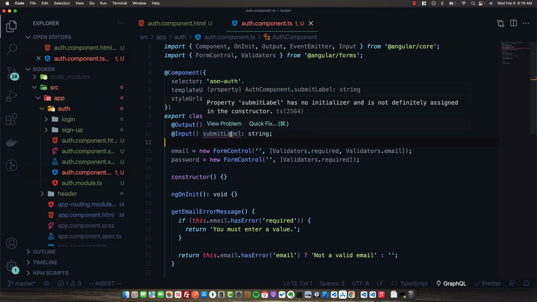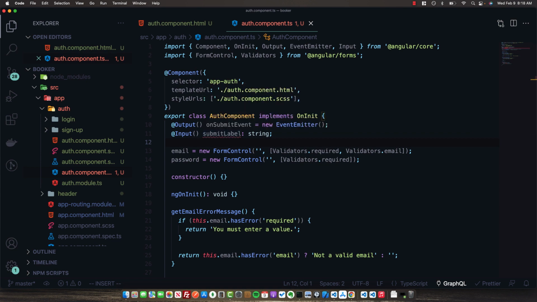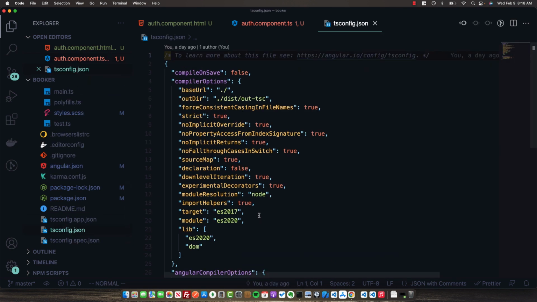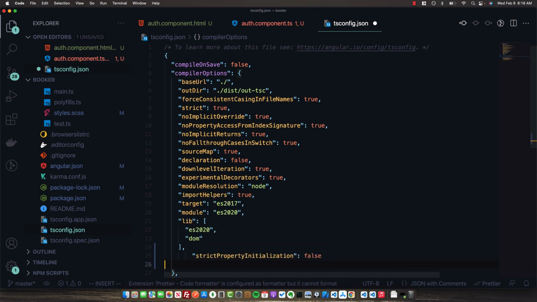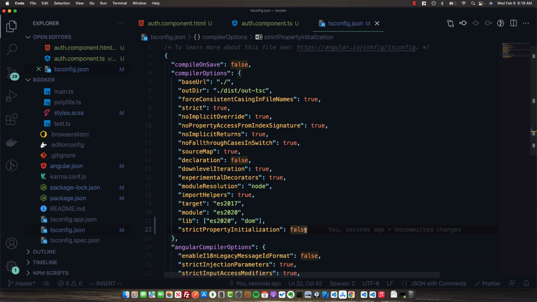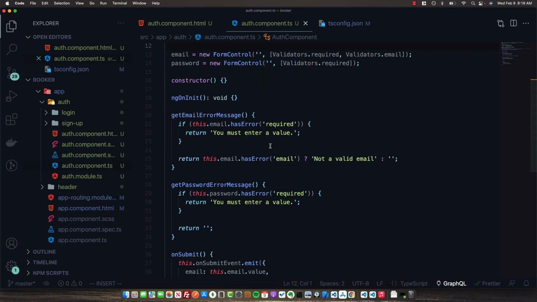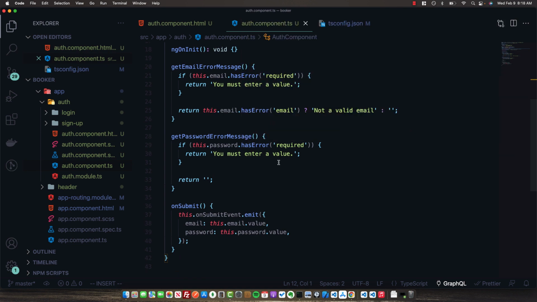Now, if you get an error here for this input decorator saying it has no initializer and is definitely not assigned in the constructor, this is just a product of our TS config setup. And we can actually disable this if we go ahead and open up our TS config and actually just add a property at the end here in our compiler options, set strict property initialization to false. And so now that error message should go away. And we have everything we need for our auth component to work properly.